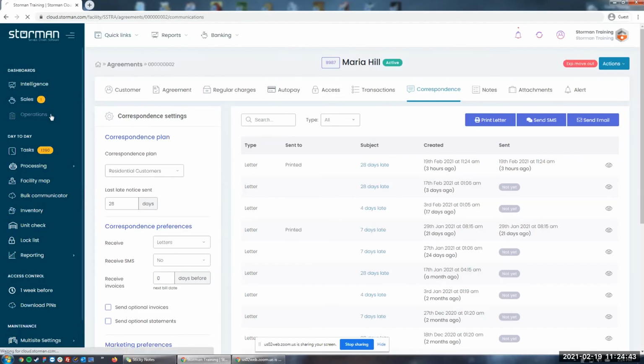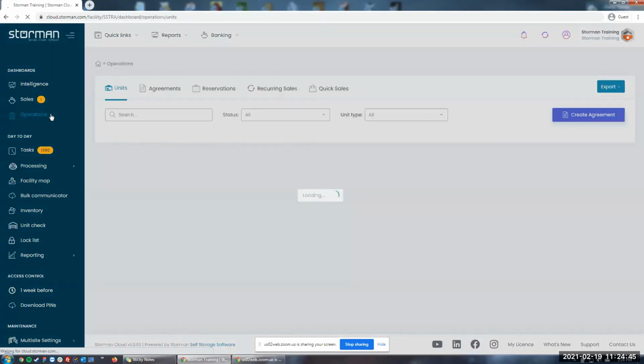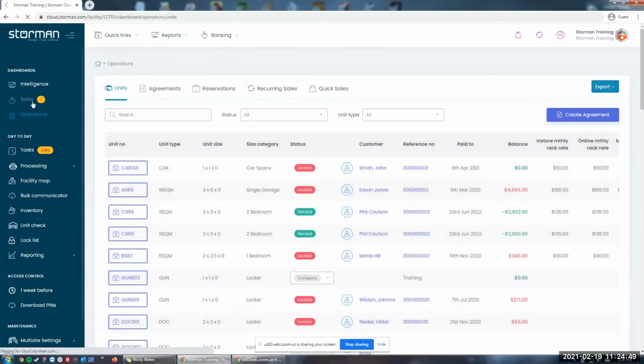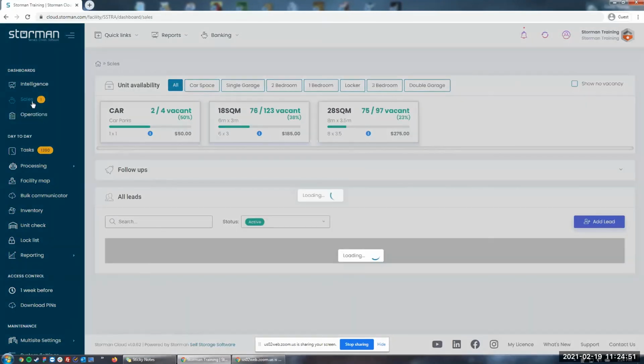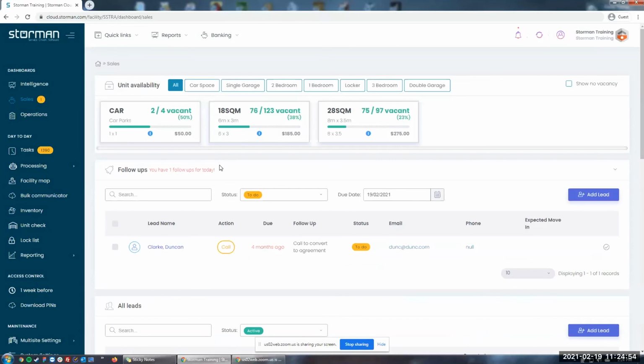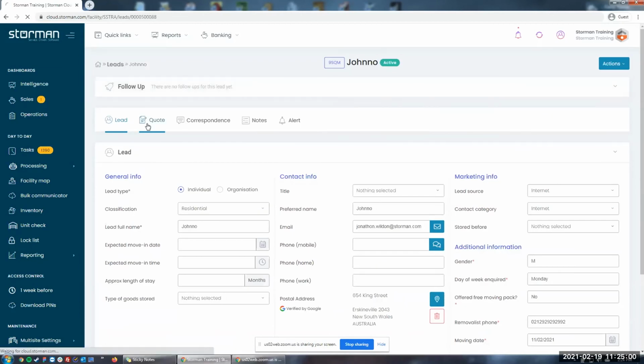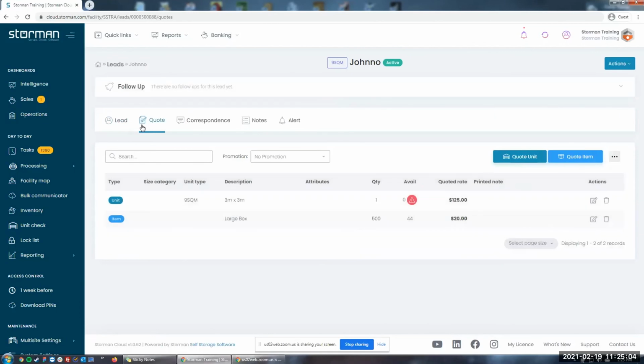But there is one other thing I did want to show everyone while we're here that we can do with correspondence plans. So over to the sales dashboard, I'm just going to switch between a couple of different screens to show you this. If I scroll down to a lead that I prepared earlier, Jono here, and he has been quoted for a 3x3 and 500 large boxes.